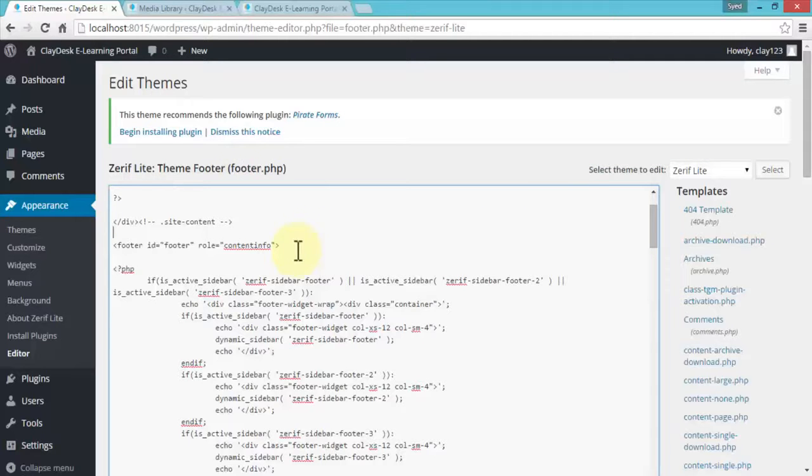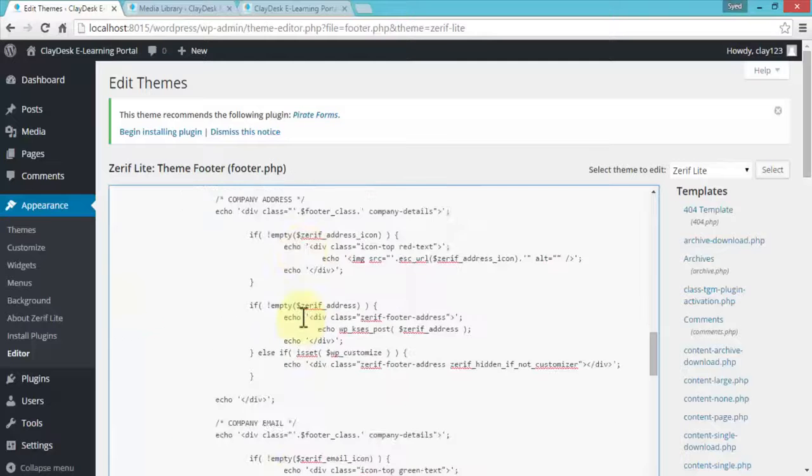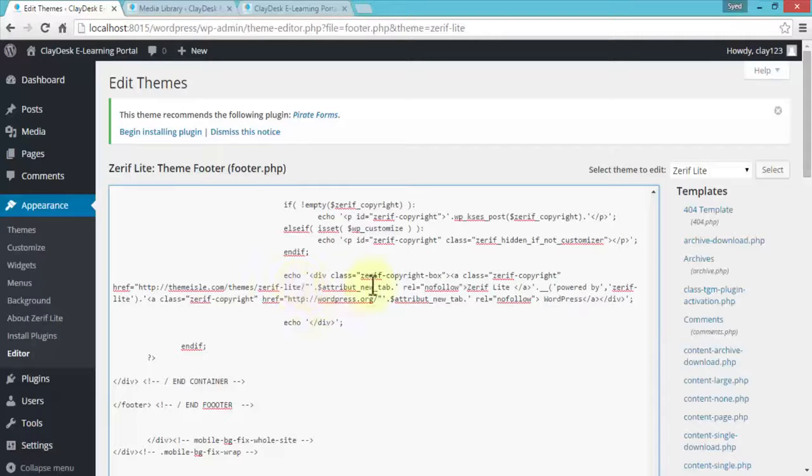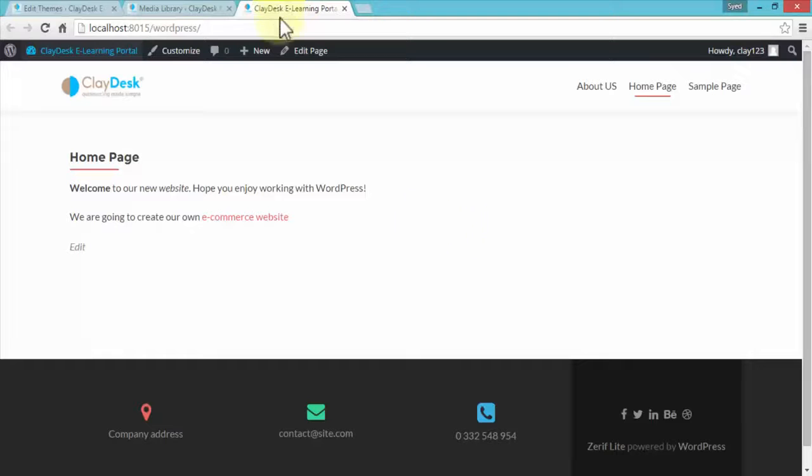Within the footer.php, if I scroll all the way to the bottom of my code, you'll notice something like "powered by," then Xaref Lite, copyright, wordpress.org. This looks familiar, doesn't it? This is exactly, if I go back to my site, this one right here at the bottom. So this is our footer.php.